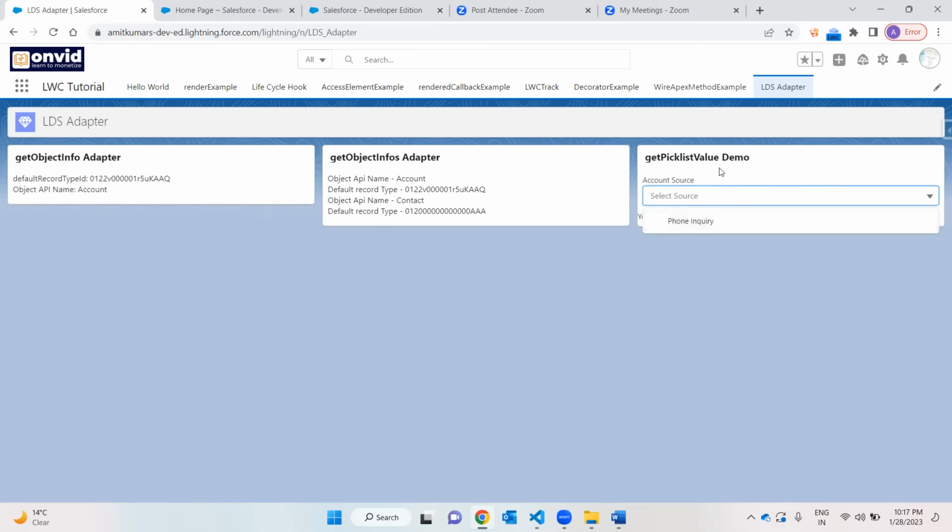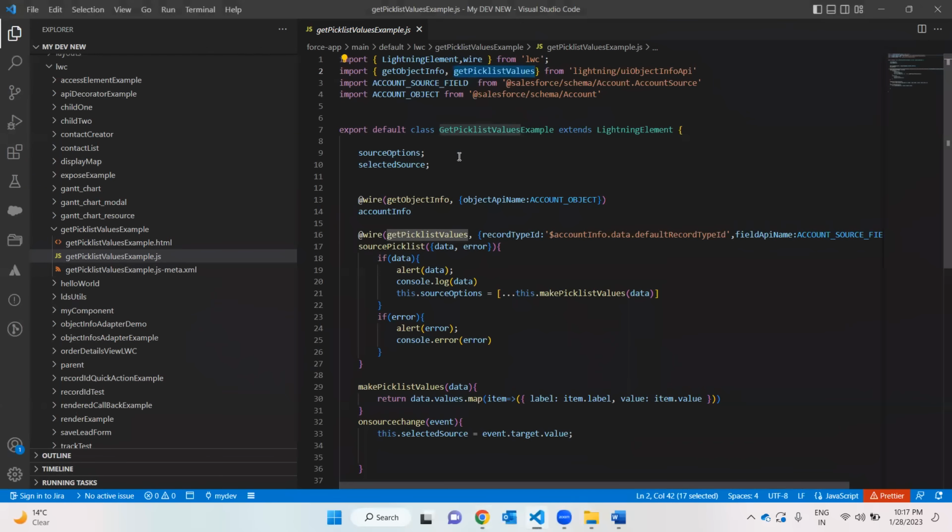Whatever value it is in the account source field, it will display. Means I have a functionality where I have to show the picklist values of account fields. Out of the picklist fields, I have to show the account source picklist values on the LWC. So we can directly use the getPicklistValues adapter.